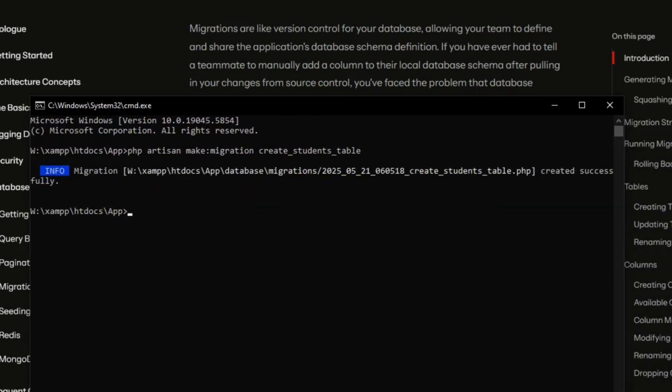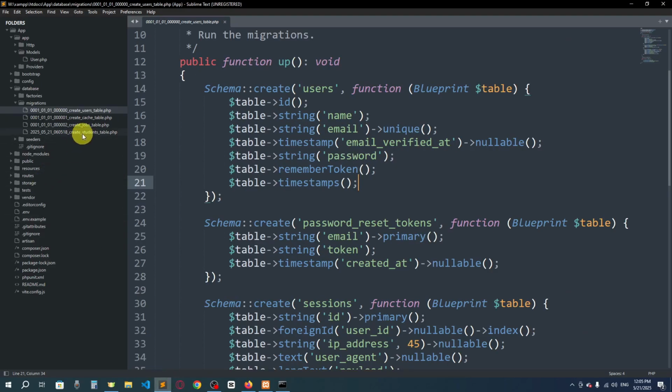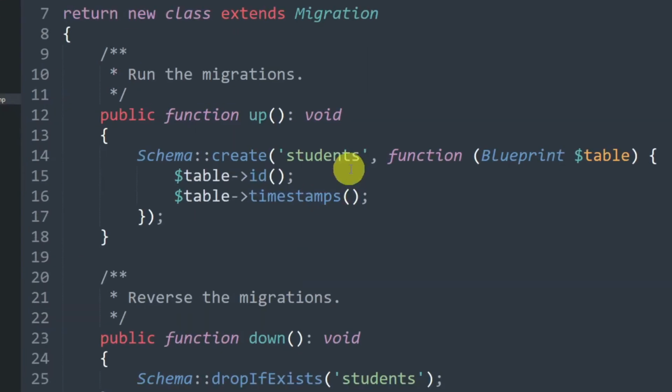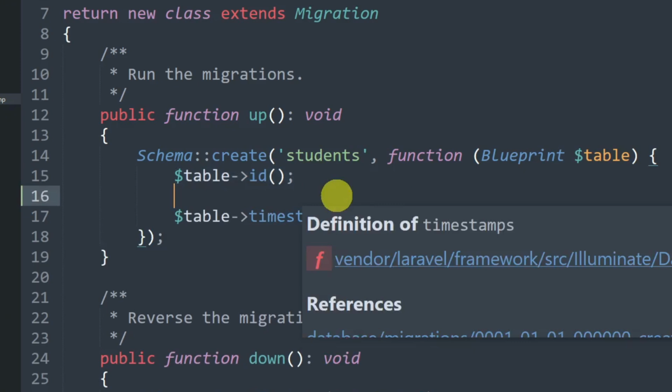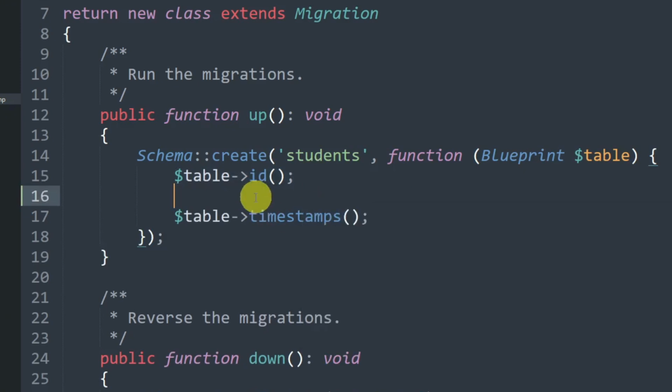Migration created successfully. Now if I go to the file, here you can see we have a students file. So basically we have created a table, and these are the table columns. Now we can add multiple columns with these functions. Here we have to pass a parameter, and that's it.